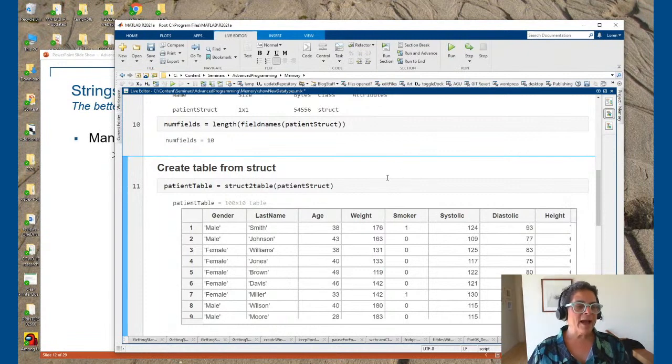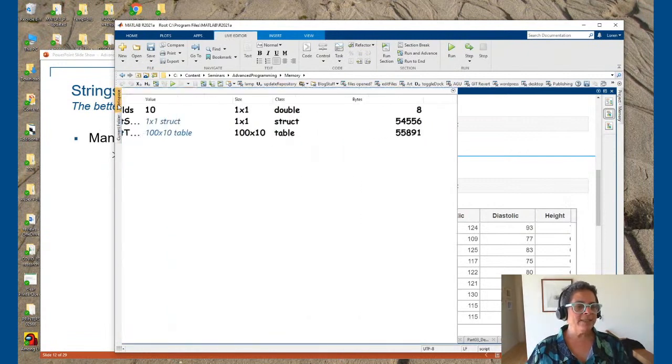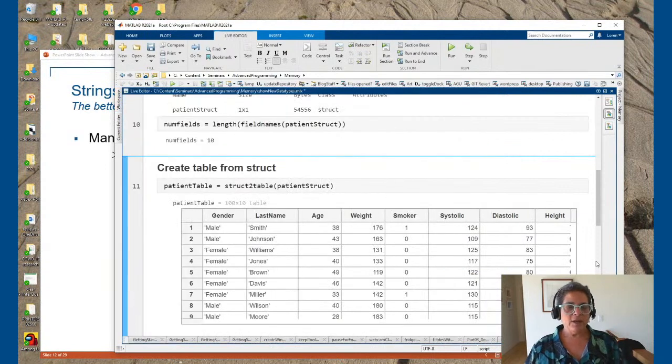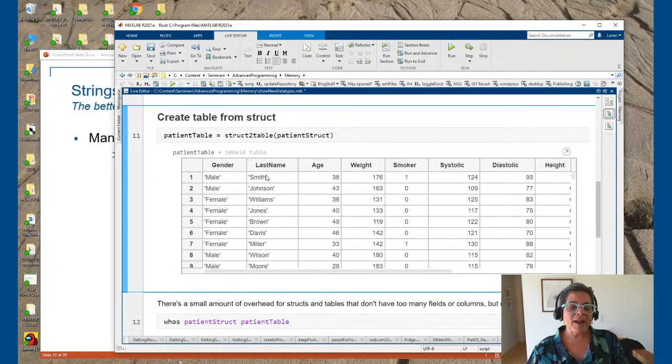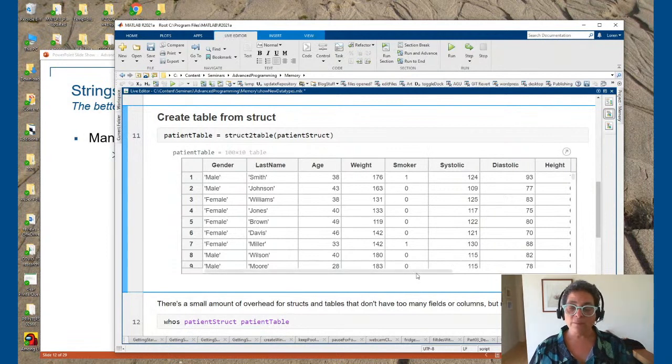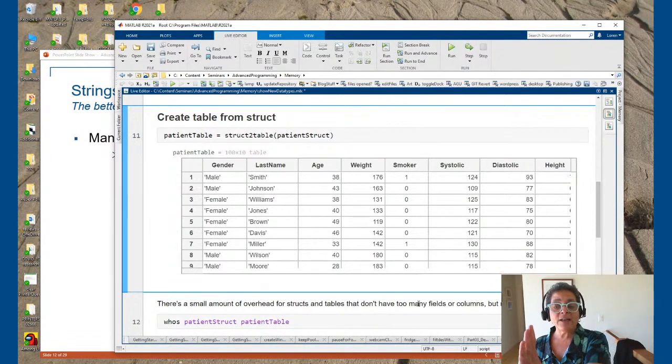Okay, and so now if we look in the workspace, we see that I have my structure, which is 1 by 1, and it takes a little bit less memory, but not much less than my table, which is 100 by 10. The table, just by telling me there's 100 rows and 10 columns, is helpful from that point of view. And the extra overhead is not huge. It was about 1,000 bytes. Okay, but if I add more rows, I'm not adding more overhead because each one of these columns has some overhead. So I've added a new column.